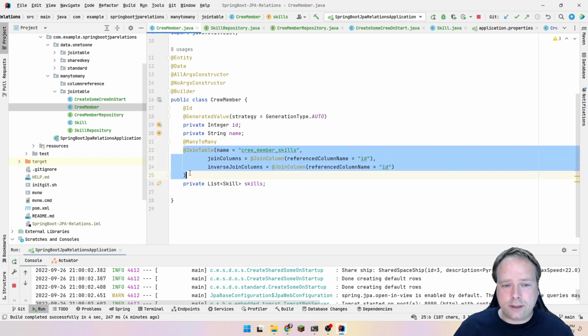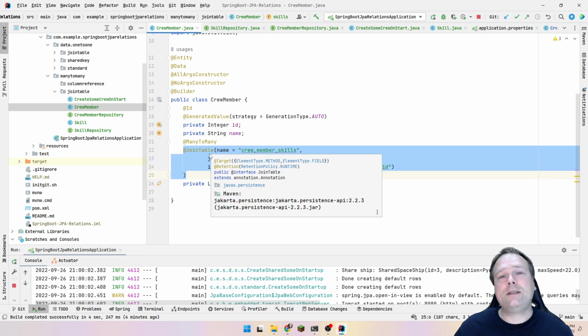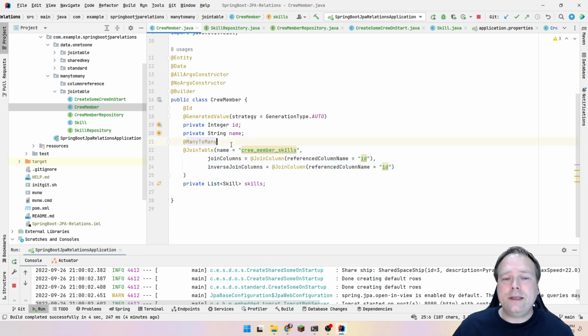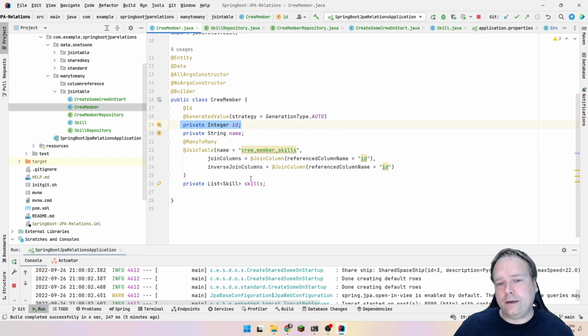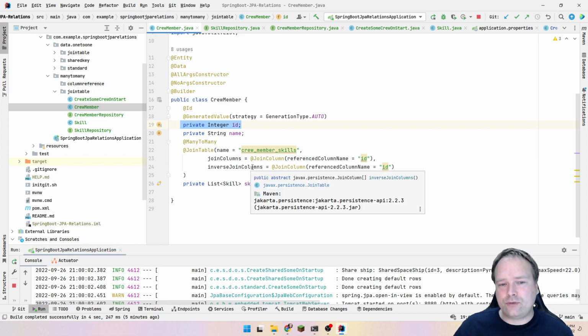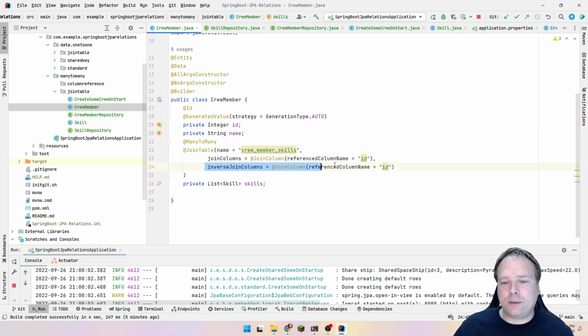And then you use the annotation JoinTable. This means that we are creating a new table that joins the two other tables together. This new table is named crew member skills, and we have two columns in this join table. One column points to the ID of the crew member, and another column points to the ID of the skill that needs to be connected to this crew member. And this is the inverse join columns right here. And again, this is the ID of the skill, this is the ID of the crew member.